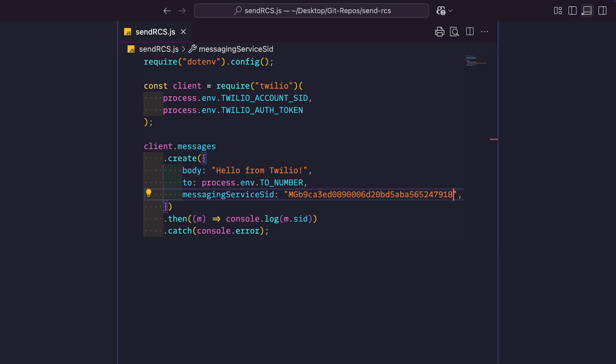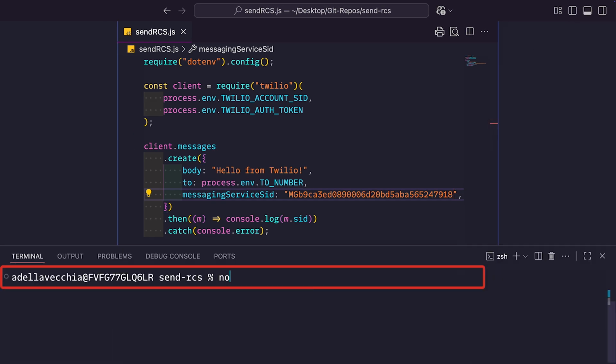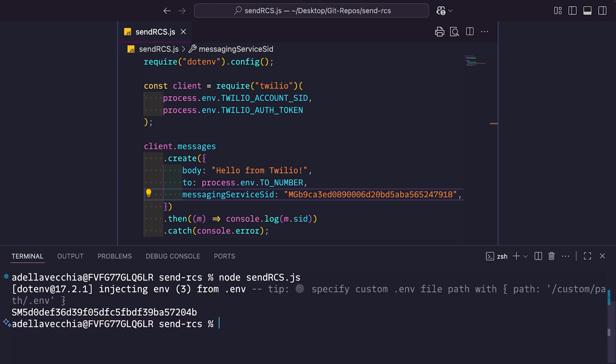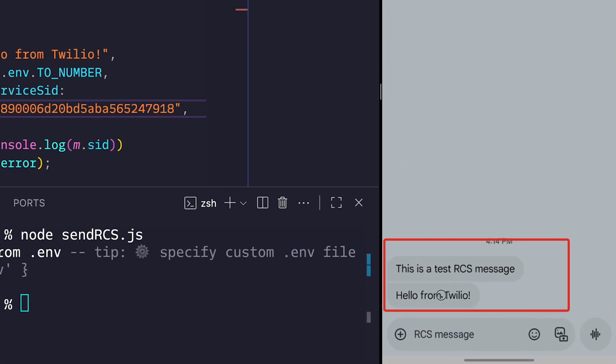To test, I will save this file, open up a terminal window, and then run node send.rcs.js. Now, if we look at my phone, we can see that our RCS message has been sent successfully.